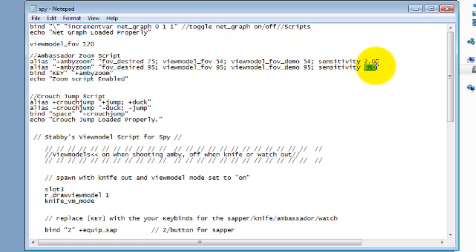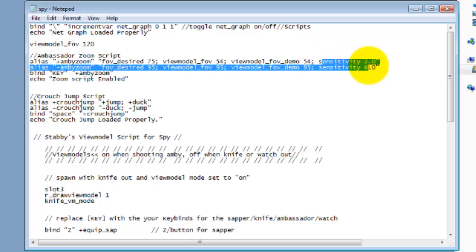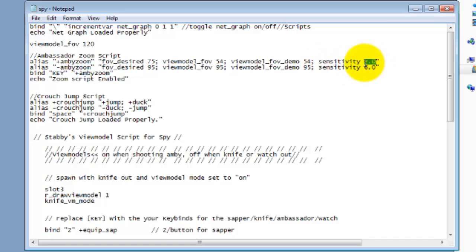Because I usually play with incredibly high sensitivity, having a low sensitivity when I press the key is really helpful, because it slows everything down and makes it much easier to get a headshot. So that's that. Remember, the top number is the number you want it to be when you press the button, and the bottom number is your default. That's really important. And if you don't want the sensitivity change, you can just delete the sensitivity part, or you can just make these two numbers the same as your default.